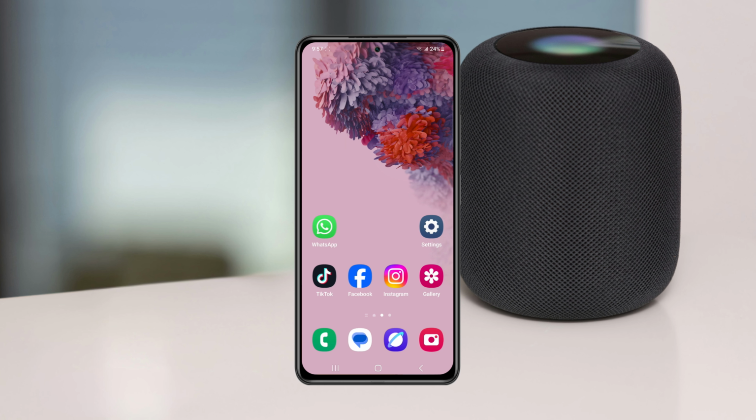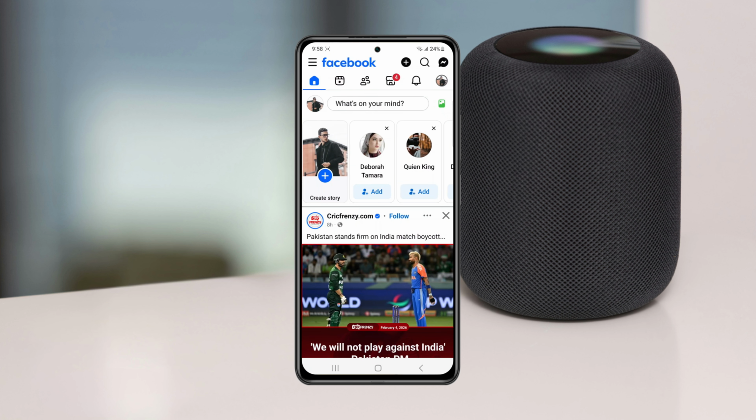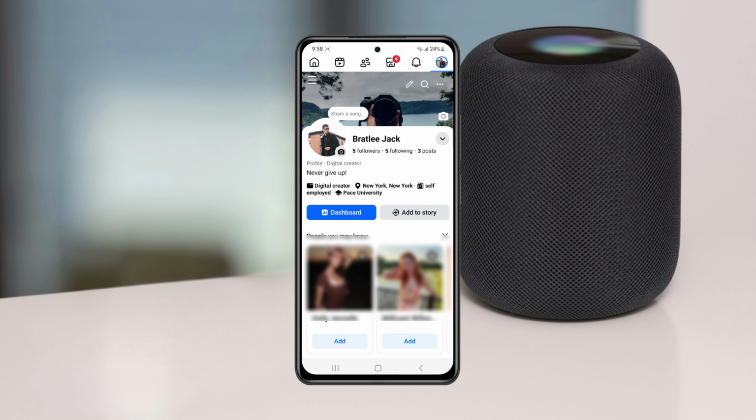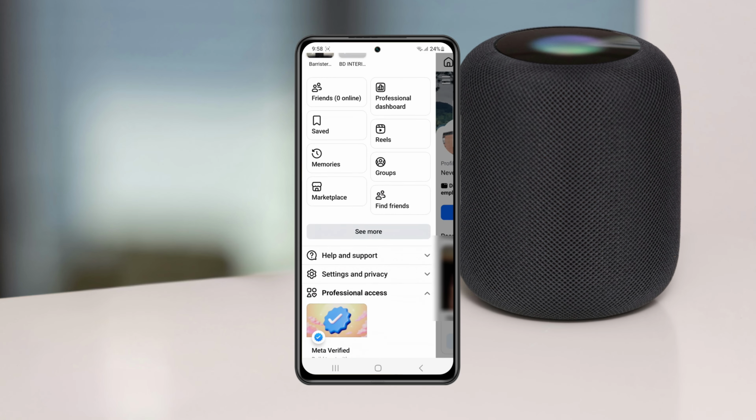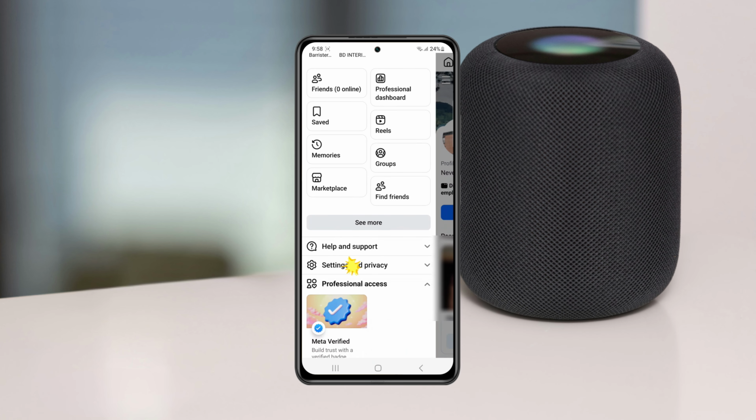Well, so now to check the phone number on Facebook, you just need to go and open up the Facebook application from your phone, and from the Facebook homepage, go and tap on this profile icon at the top right. Now, once you're here inside your Facebook profile, go and tap on this three dot line at the top left, and then scroll down and go ahead and tap on settings and privacy.